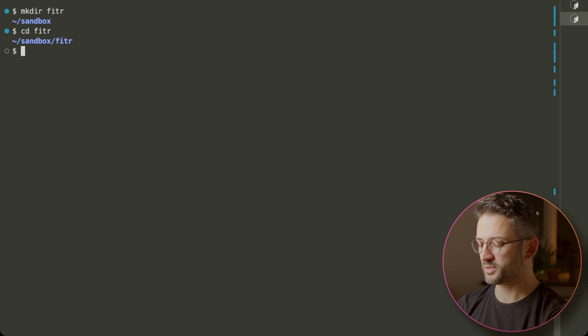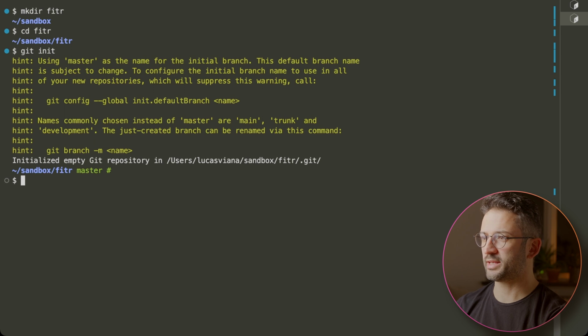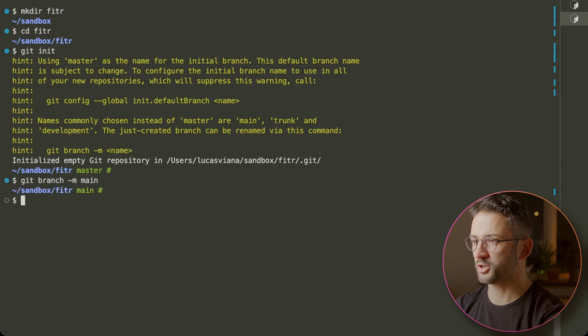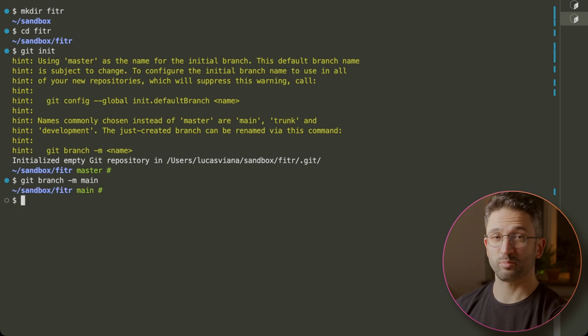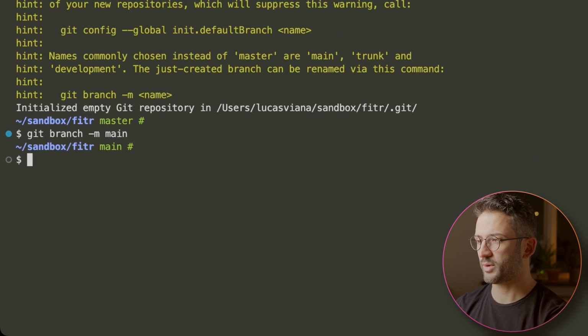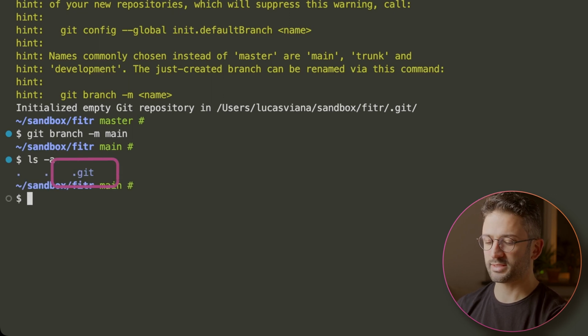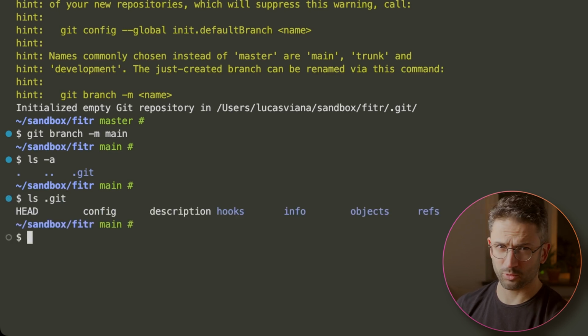And we initialize the repository with git init. And we received this little warning that the branch should be changed to main because master is not politically correct anymore. So we abide and we do git branch -m main. Okay, good. So now we see that Git has placed a little directory inside our project directory, and the directory is called .git. There it is.